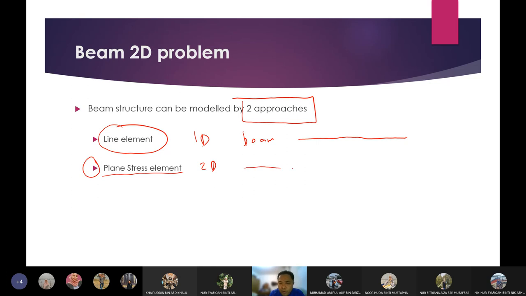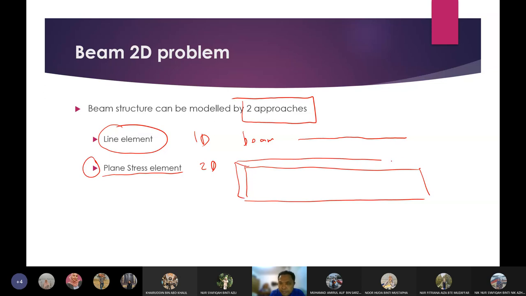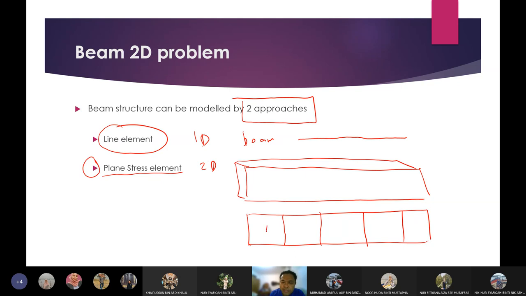Where you model, let's say, your beam here. So your beam is 2D here, let's say 2D, so you model it as a surface. And I will divide it into several plane stress elements. So this is my first plane stress element, second, third, fourth, and fifth. So the number of elements is up to me, and as a rule of thumb, the greater the number of elements, the better the accuracy.